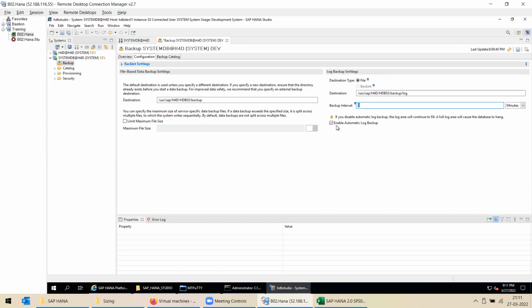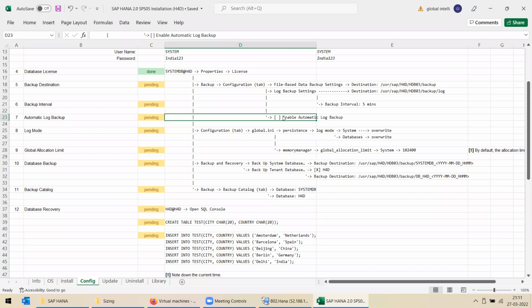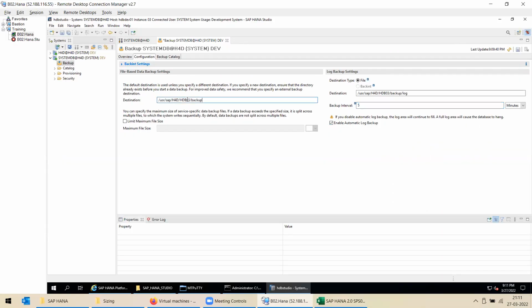So here is the enable automatic log backup. In case you don't want to enable automatic log backup, you can uncheck this box. This is just for information, but we are not going to uncheck this box. We have only changed the backup location of the database backup. The log backup location is the same, no change. I changed the backup interval to 5 minutes, and it will be as it is.